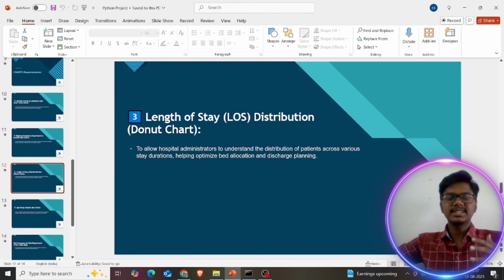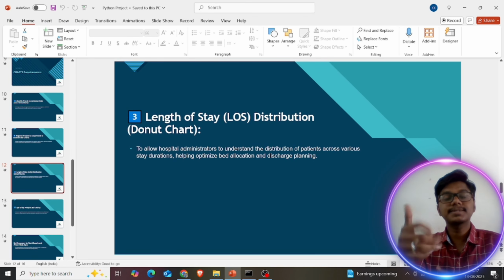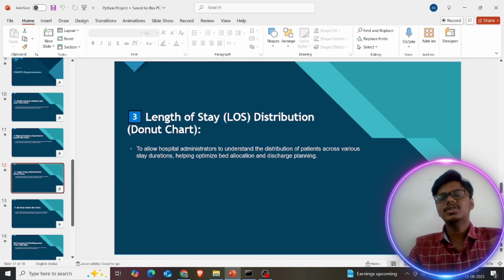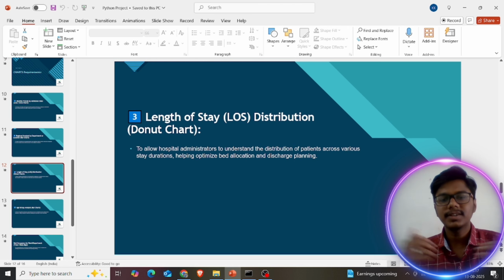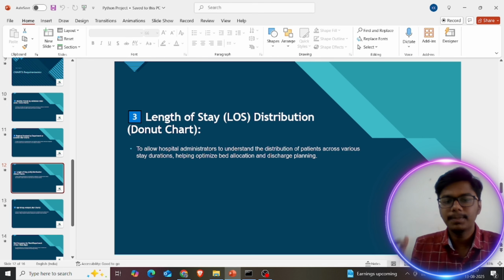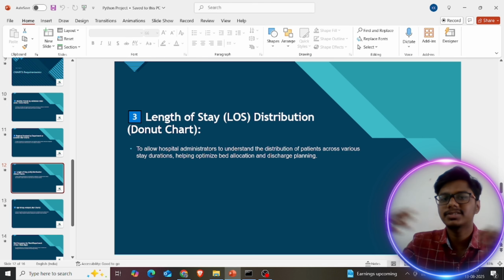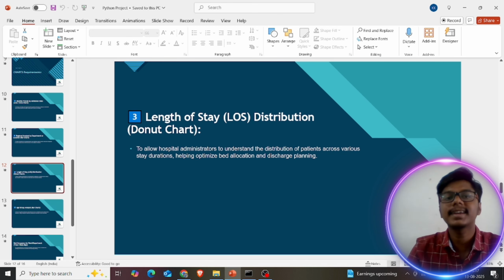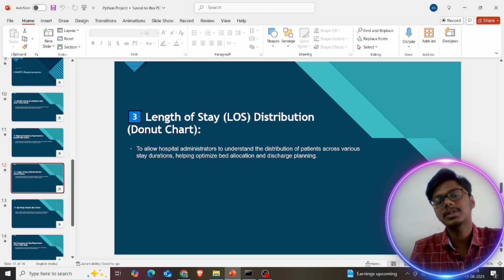Yes guys, as we discussed in the chart sections, there are 6 problem statements. Now let's get into the third problem statement, called length of stay distribution. How many patients in which department stayed for how long? Length means how much time they are staying in the hospital. That's what we want to find out, using a donut chart.